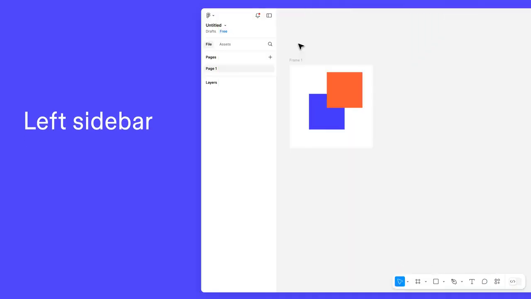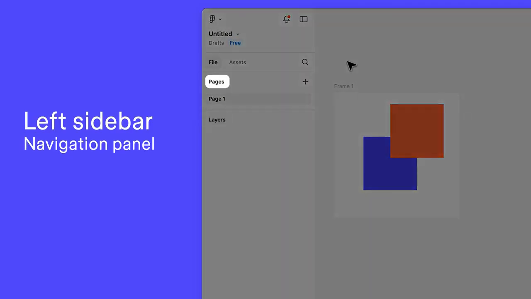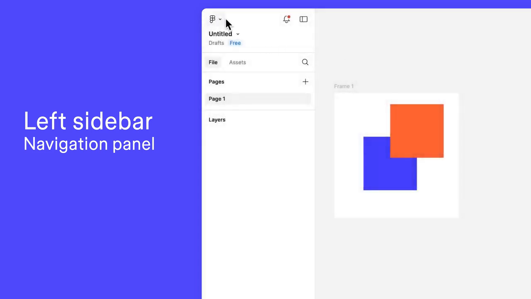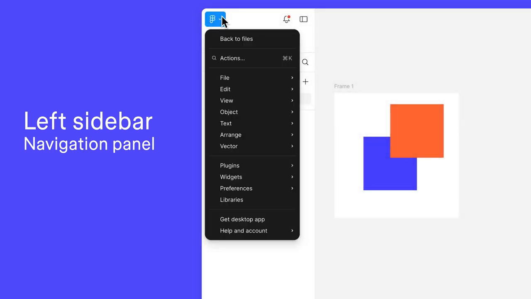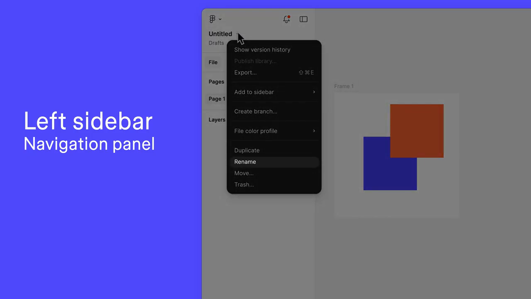The left sidebar, also called the navigation panel, gives you access to the layers, pages, and components in your file, as well as the main menu and the file menu. Use the main menu to access your preferences and other settings, and the file menu for file-specific actions such as renaming the file, moving it to a different project, or viewing the version history.